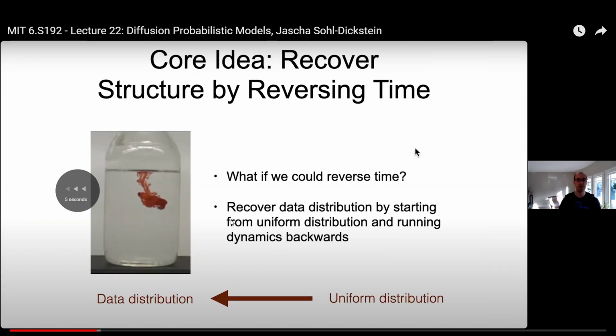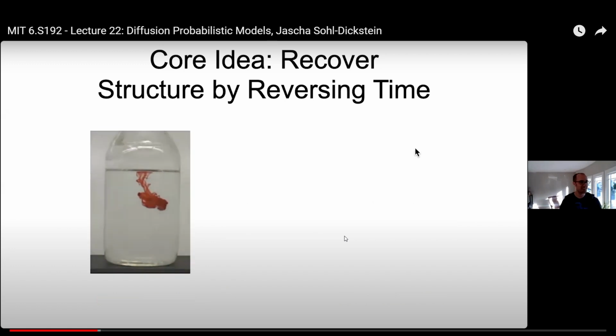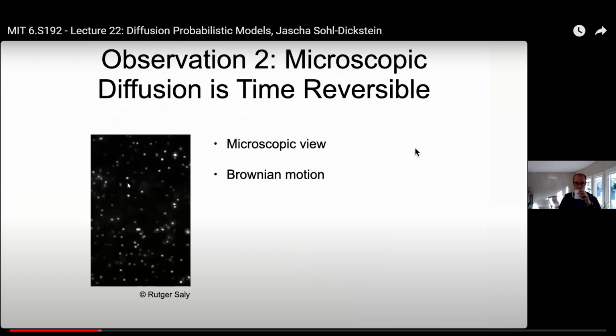So if we look at this, the idea is recovering the data distribution by starting from the uniform distribution and running backward dynamics. In the real world this is pretty hard, or even not possible. But if you go more into the inner dynamics of this dye at a molecular level, you see this Brownian motion, and in Brownian motion the microscopic diffusion is time reversible. So in that case the time is reversible, and the diffusion process is happening.